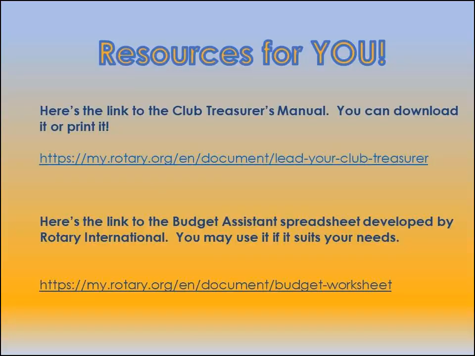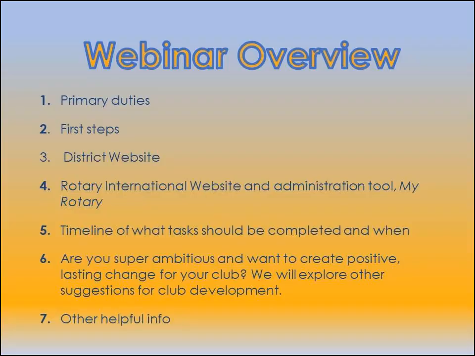One of the best resources you'll have is the Club Treasurer's Manual that was developed by Rotary International. You'll see the link here. In addition, many club treasurers find the Budget Assistance Spreadsheet helpful. It will provide a basic format for your planning process.